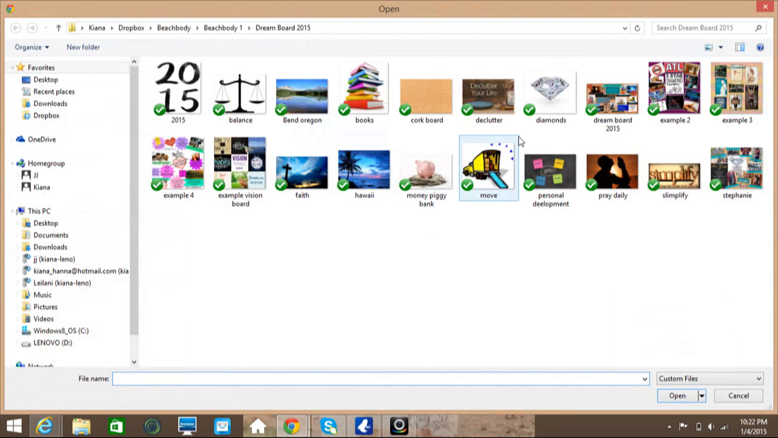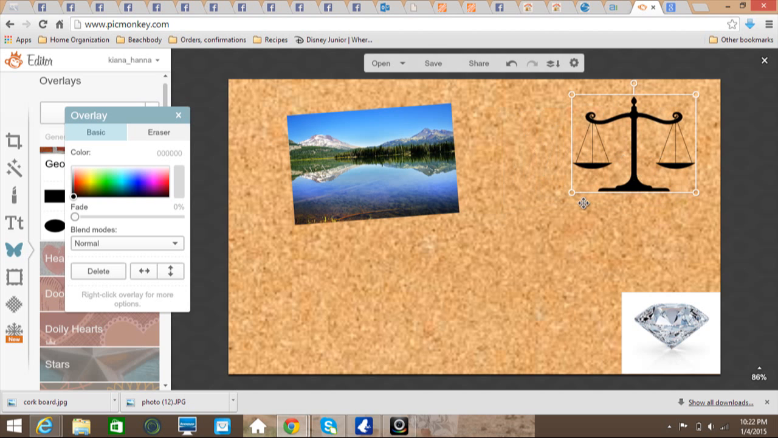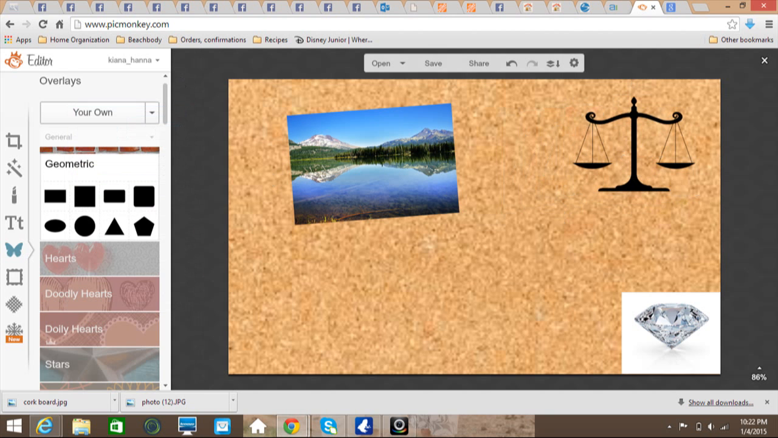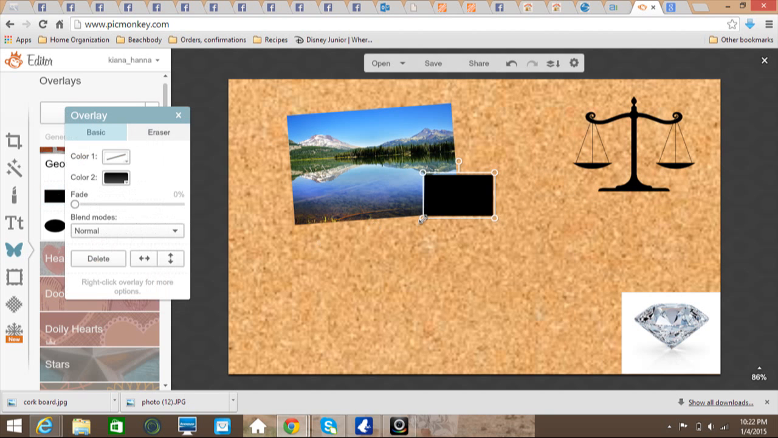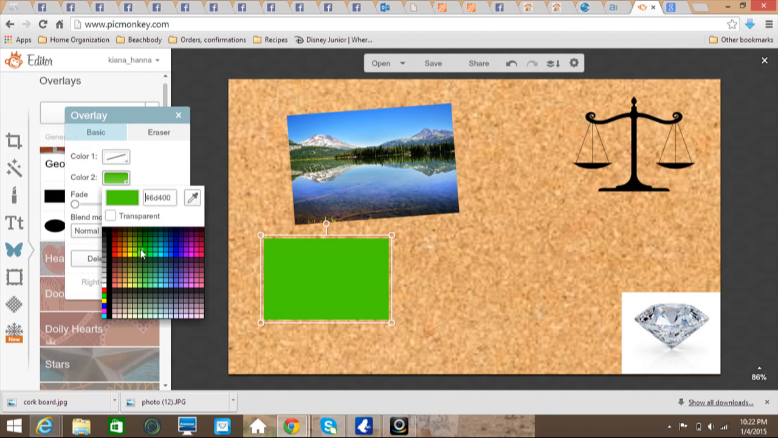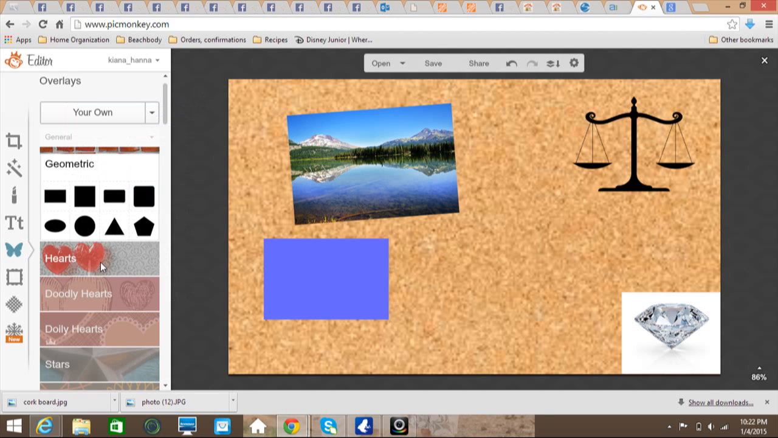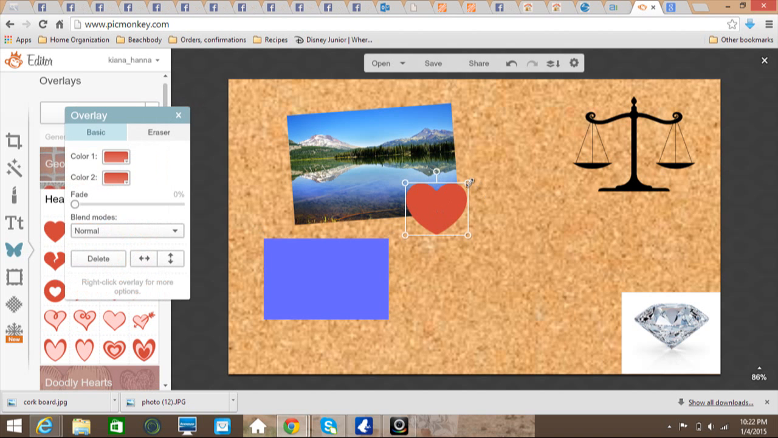Okay. And let's do balance. This one's cool because I found it, and you can see how the background kind of just disappeared. It kind of just looks like it's on the paper, which is kind of cool. Okay, so that is something that's pretty cool. And then you can even do shapes. So let's say you want to write something in there. And then you can change the color of the box and do that. You can add hearts. Pretty cool. Turn these up and down. Okay.